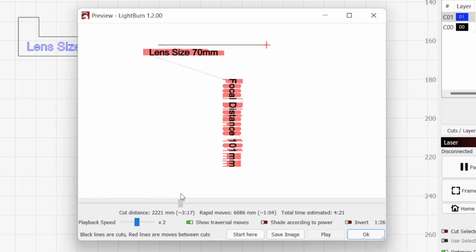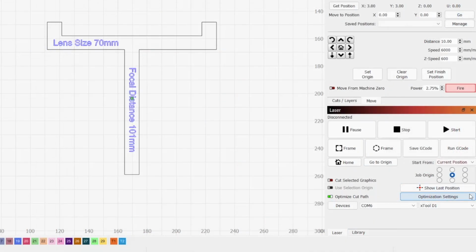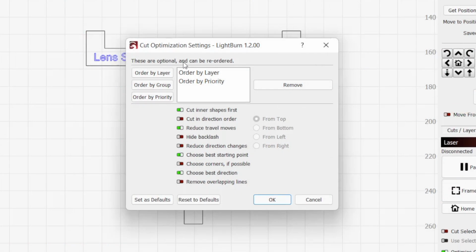You should always check the preview window before running a job to make sure that the expected output matches what you are seeing. If the order is not what you expect, check that your optimization settings are correct. This will save you from headaches and damaging expensive materials.